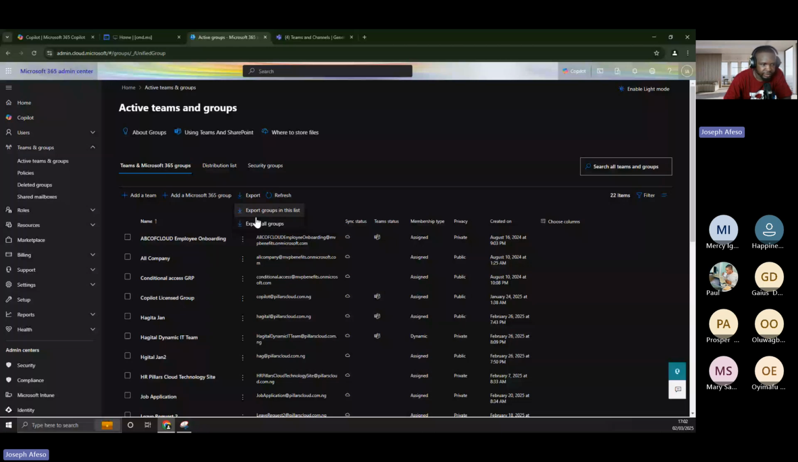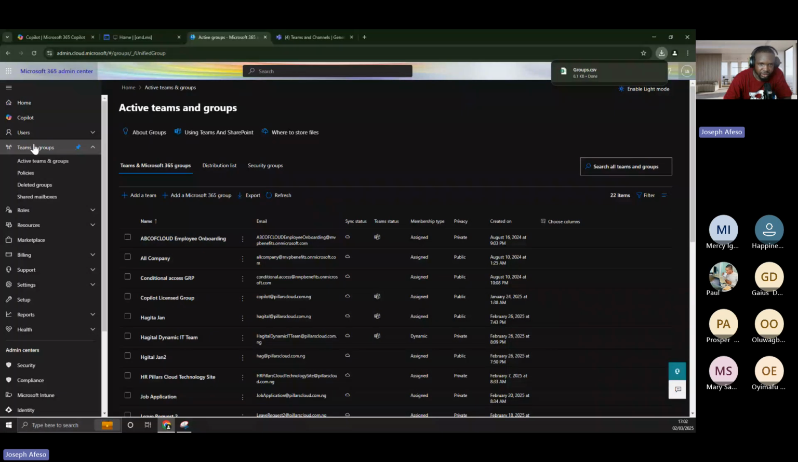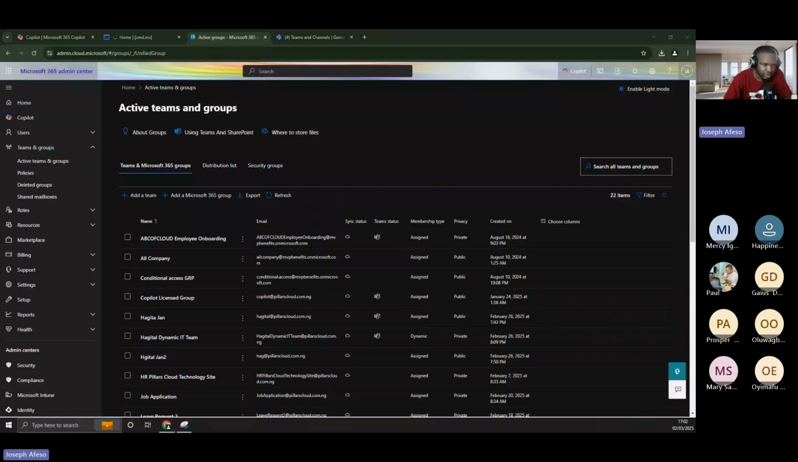Then the list of your groups will just come up. It's just opening in my second screen. I'll just drag it here. This is it.